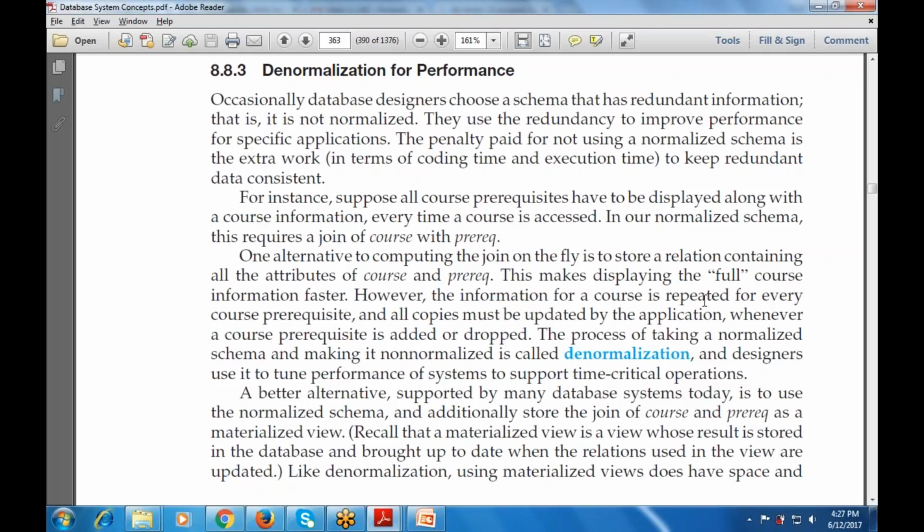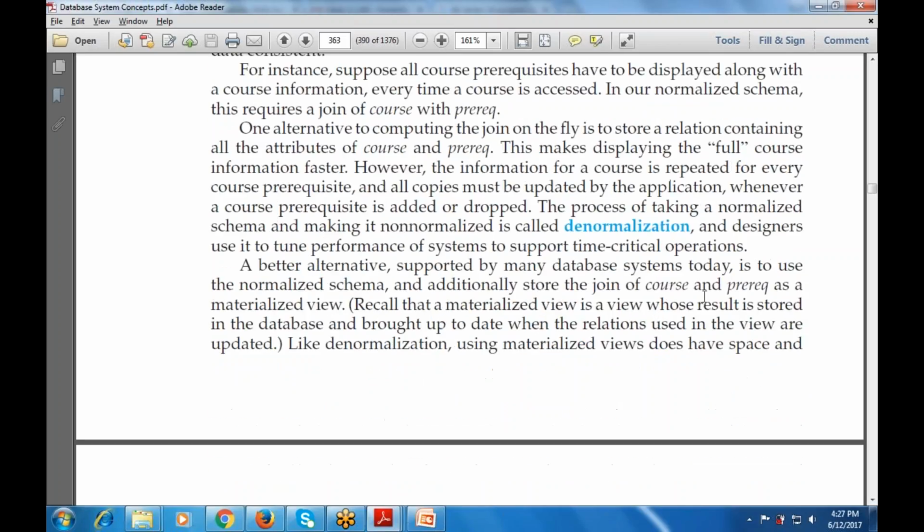And designers use it to tune the performance of the system to support time-critical operations. This is very much supported by the database systems today, which are used to normalize the schema. Additionally, the system stores the join of the course and the prerequisite as a materialized view. Recall that a materialized view is a view whose result is stored in the database and must be kept up to date when the relations used in the view are updated.